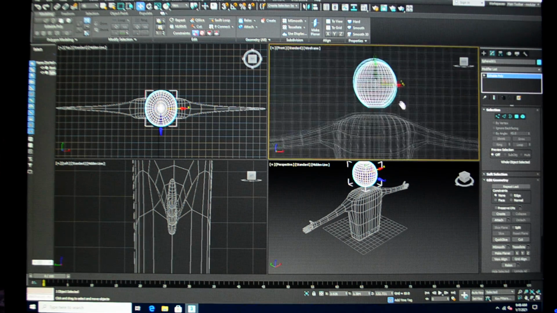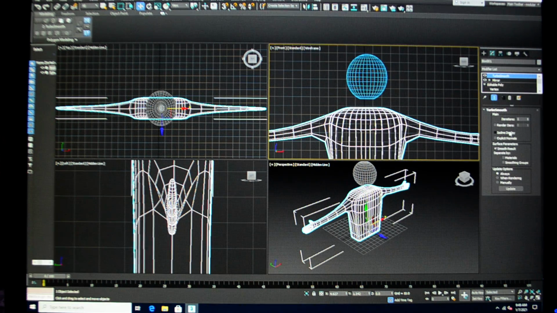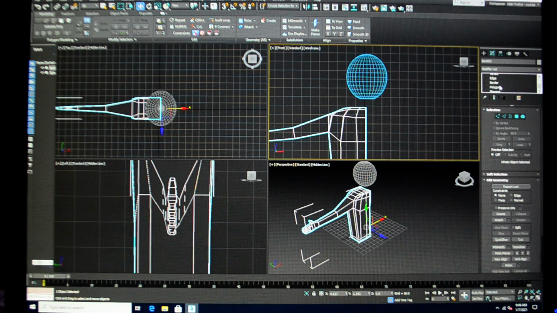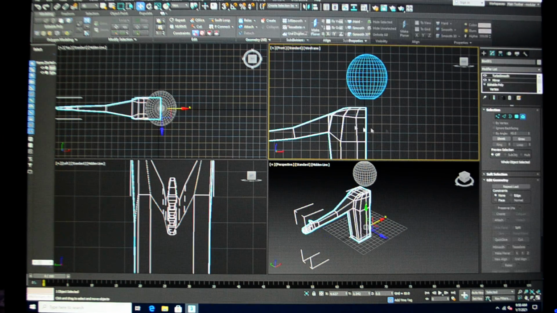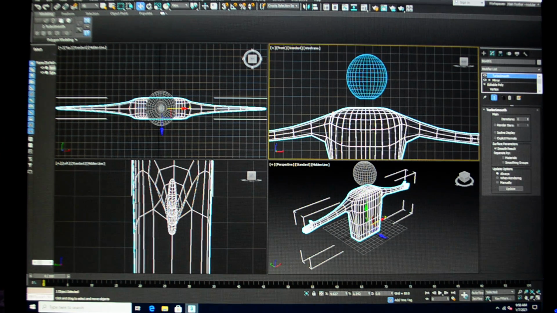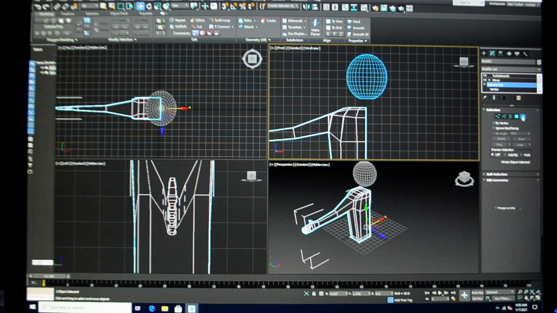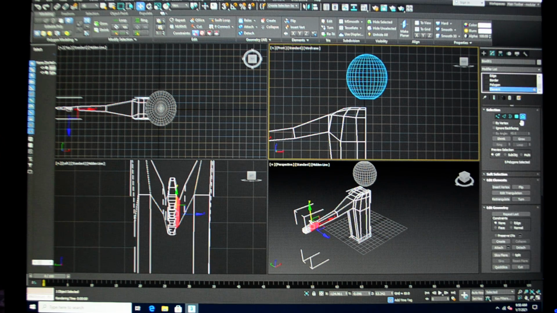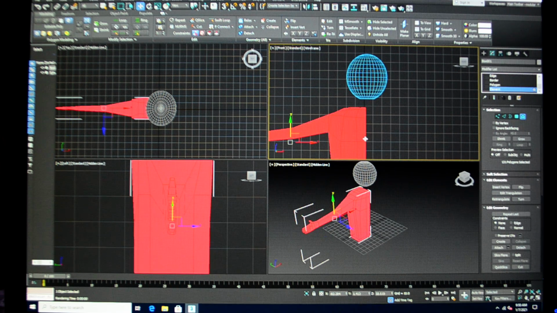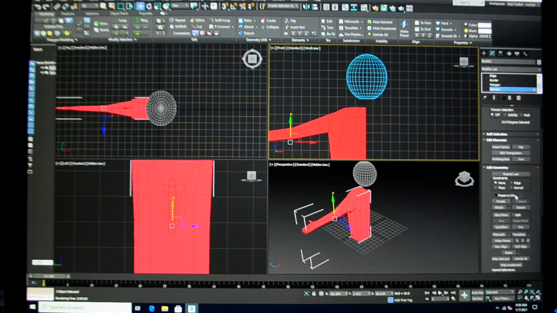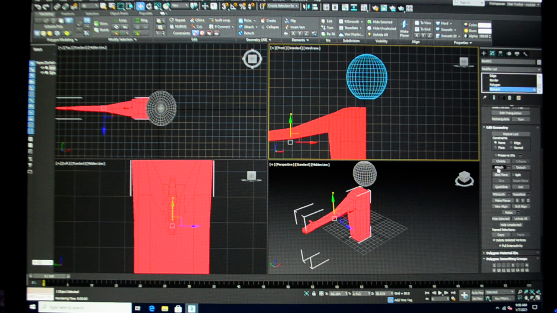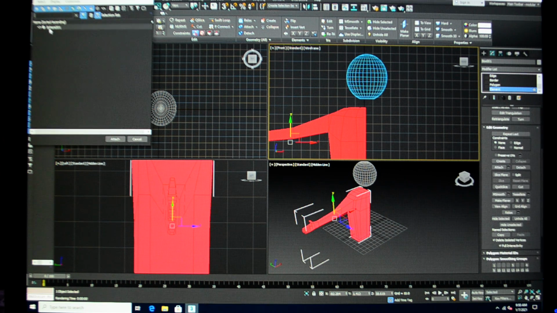And what I want to do is go into my element mode, and I'm going to select, oh, I've already got it selected. Okay, so I'm in my element mode. Okay, now I've selected it. Okay, so I've got the element, and I'm going to come down here to attach, and I'm going to attach that head.